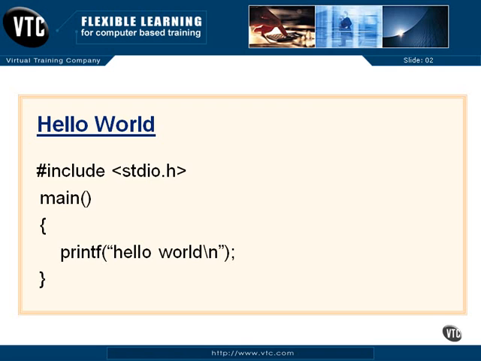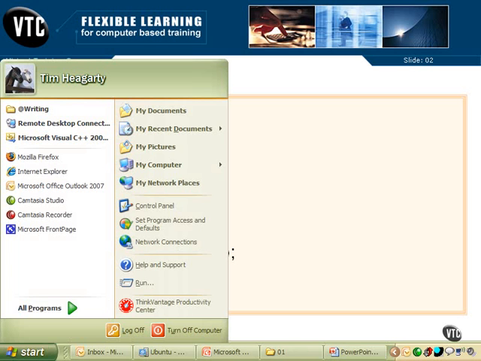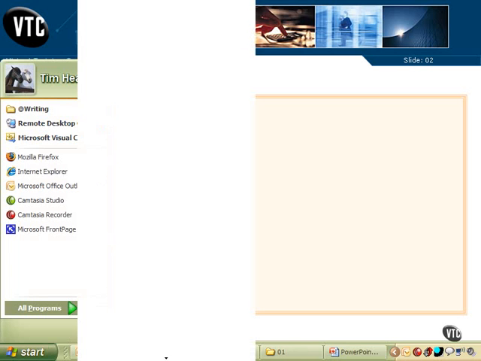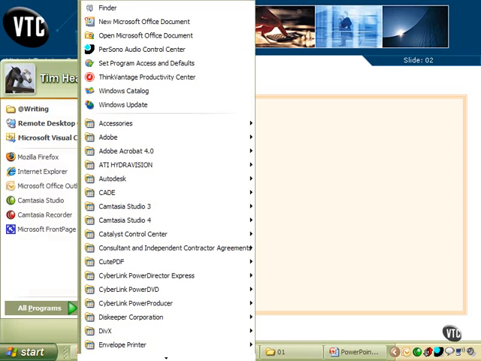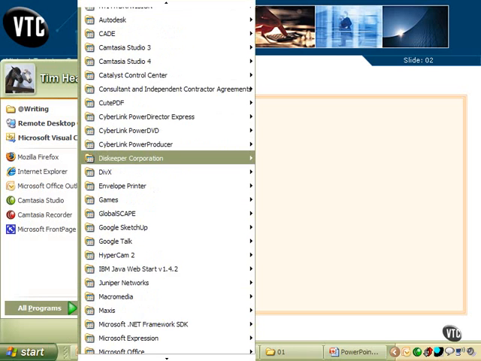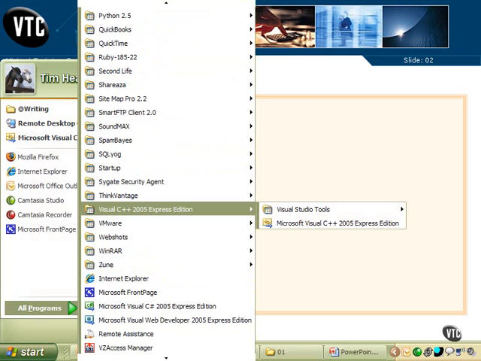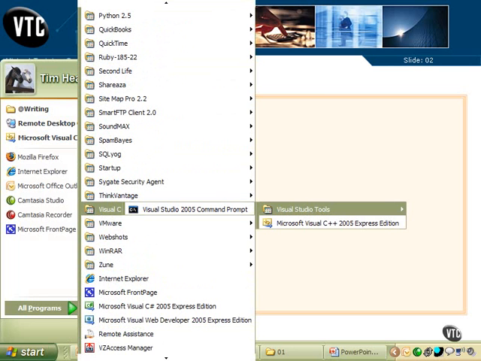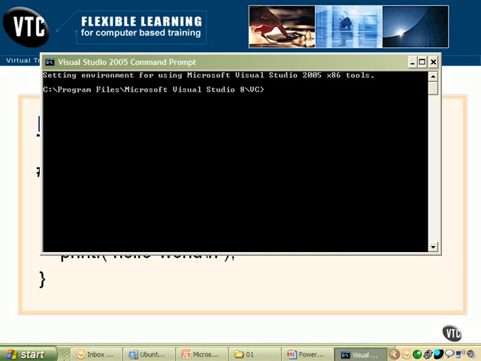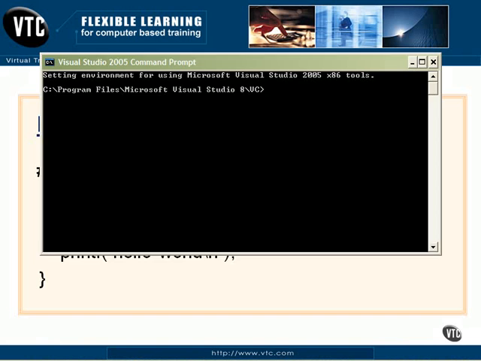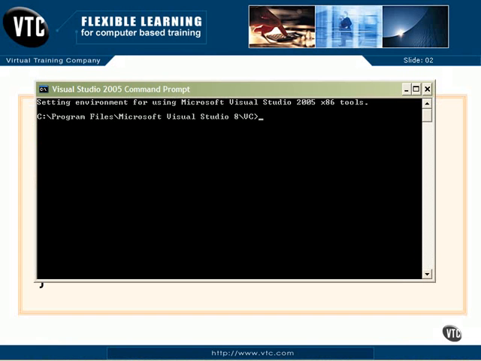So let's drop out of here to the system. And remember, in Windows, to start our environment, we need all programs. And then if your system's not set to scroll, we go down to Visual C++ 2005 Express Edition that we installed. We go over to Visual Studio Tools, and then the Visual Studio 2005 command prompt. Click on that, and that is going to drop us into our Visual Studio 8 VC directory.